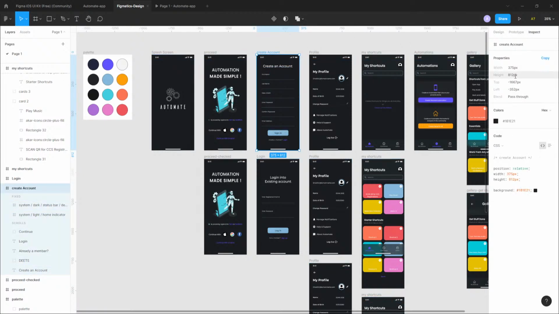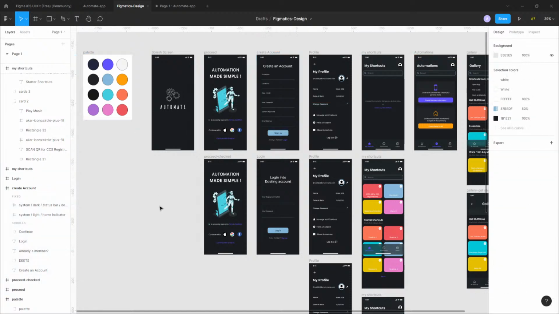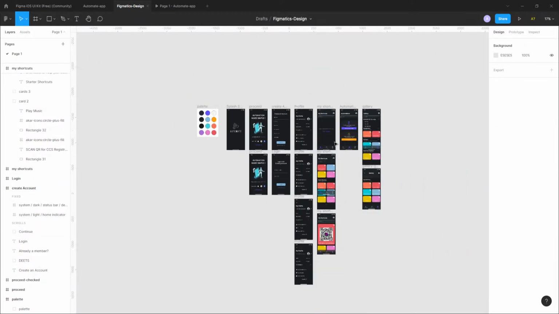This is the inspect panel. You can see the width, height, and top, left, whatever the properties are of my screen and the elements. So let us start with the design now.